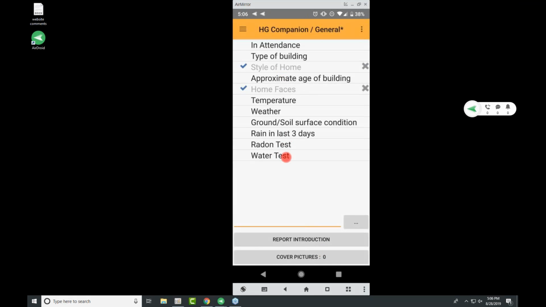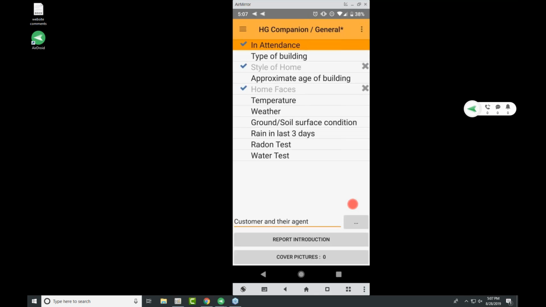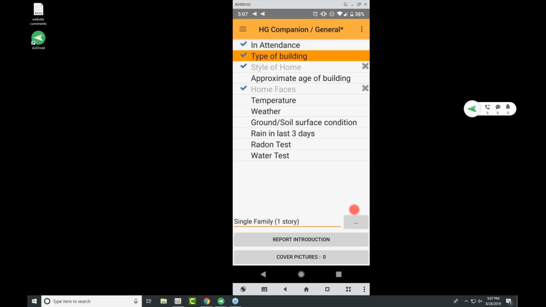And this is also your general information. So if you want to indicate who's in attendance, that type of thing, it's a little different than styles and materials. If you click in attendance, there's a little 3-dot overflow menu right down here. If I click on that, it will give me all the choices. So let's say it's the customer and their agent. And then I would just click on type of building, and I'd click on the 3-dot menu down here, and then I would indicate it's a single family or whichever. So that's how you complete that.